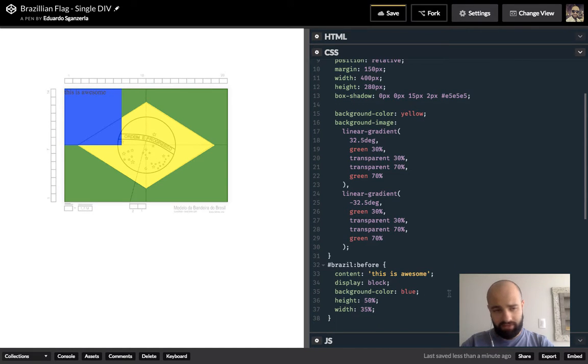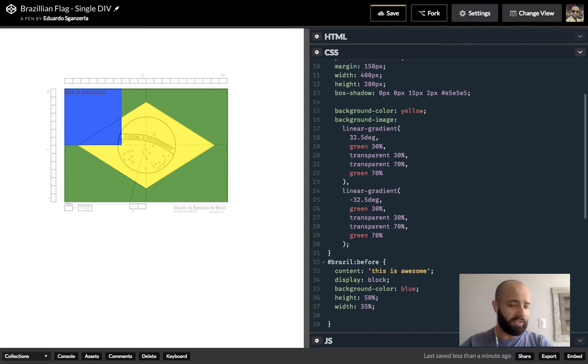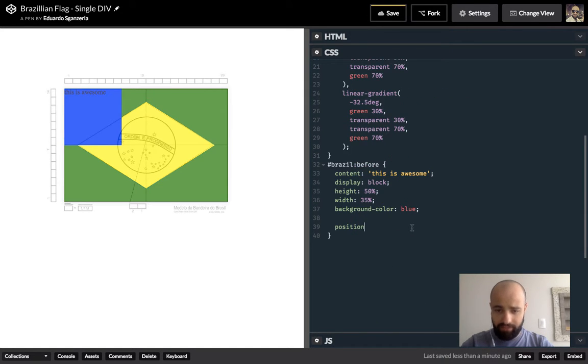Now we have to set it in the middle. Best way I think to do that is set it to position. Let me just organize it a little. Wow, cool. Yeah, it's better already. Position absolute. And that's going to mess with our layout.